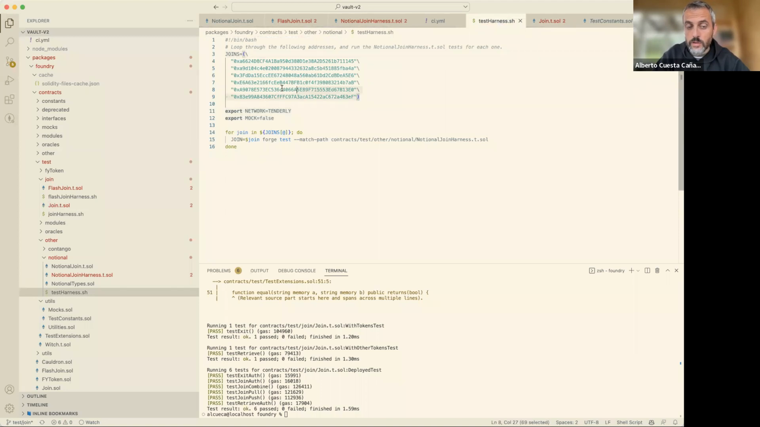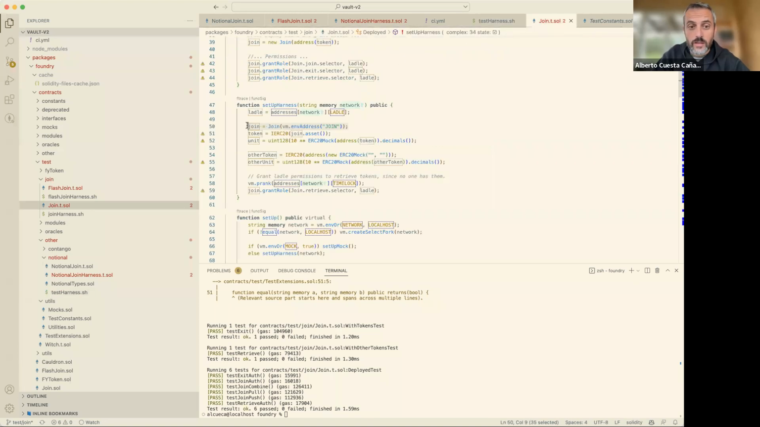Here's what I do. I just put all the joins that I want to test in an array, and then I do a loop. And I just run forge test, passing that address as the environment variable. So here, this is the join environment variable. This is the join that we are harness testing, with my real ladle and everything.